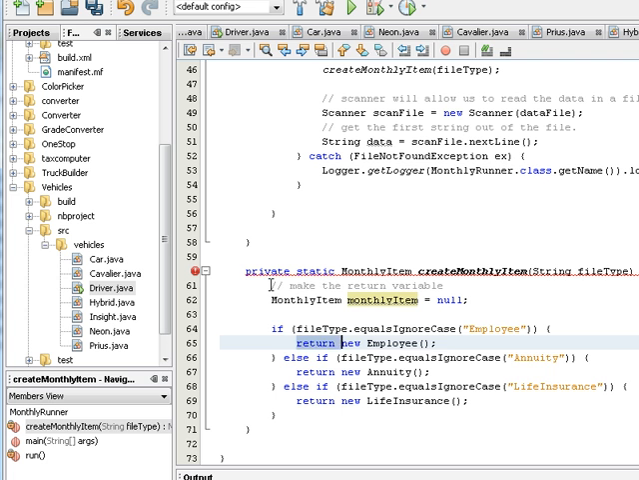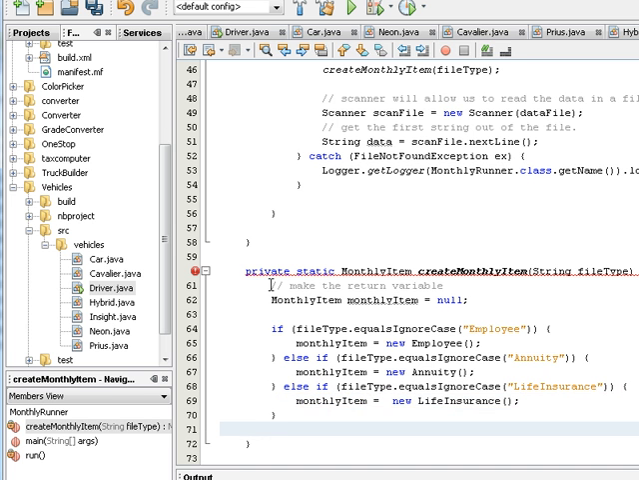And then we'll say monthly item equals new employee if it's an employee. Monthly item equals new annuity if it's an annuity. Okay. Monthly item equals new life insurance if it's life insurance. And then finally return monthly item. It's usually a little bit neater to keep the return statement at the bottom. So there we have it.